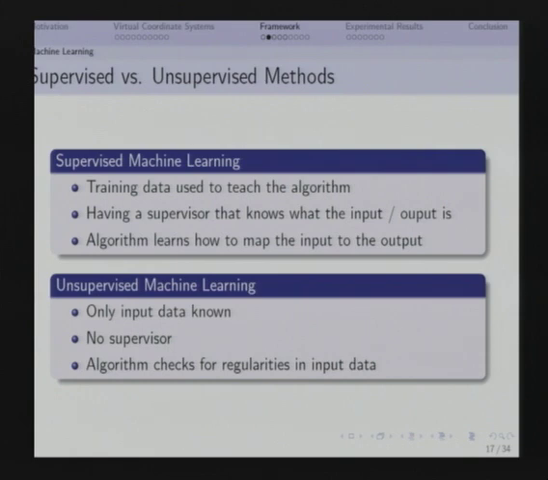So we have the input as well as the output, and the algorithm will learn how to map the input to the output. So the algorithm will be able to define how to map the characteristics to be either an attack or not an attack. In the unsupervised machine learning, we don't have a supervisor, so nobody who can label the data. So we just have the input. And usually in this type of machine learning, algorithms choose the similarities between the different data points.